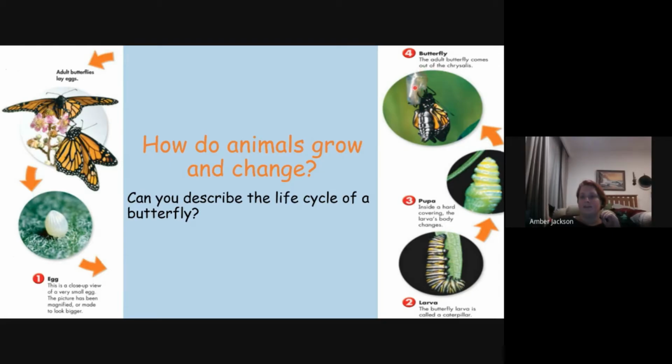Okay, so after it undergoes its little change in the pupa from the caterpillar to the butterfly, the pupa turns into a chrysalis, and the adult butterfly comes popping out. And then it starts all over and lays its eggs. Well done, you guys.